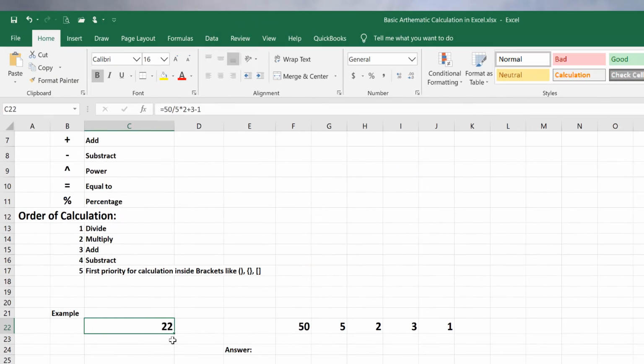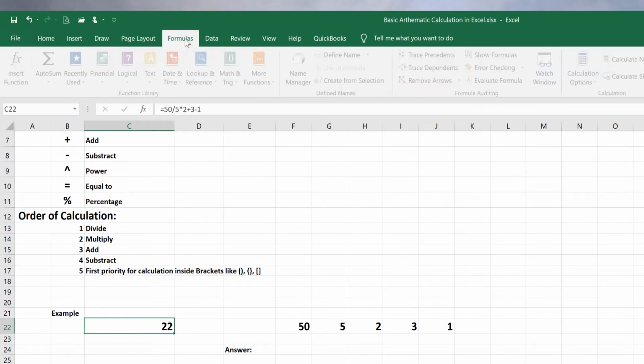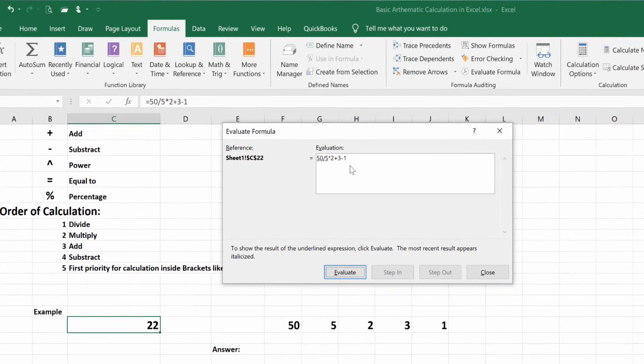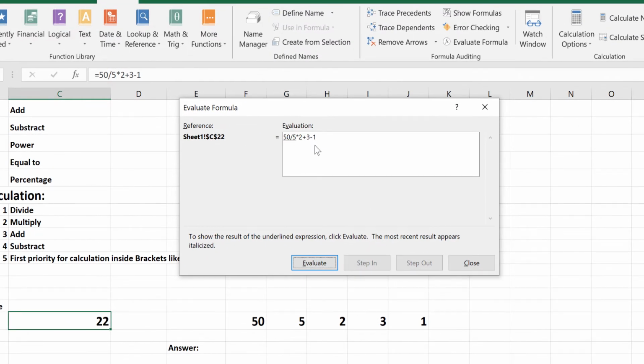If you want to audit this calculation in Excel, you can go to the Formulas menu. Then in the Formula Auditing section, we have Evaluate Formula. If you click here, you can see in which order Excel is calculating the numbers. We have an underline under 50 divided by 5, which means Excel is calculating the division first. If you click Evaluate, then it switches to the multiplication, right?